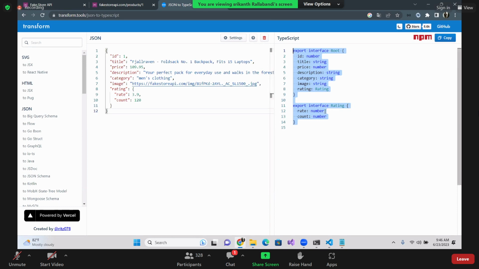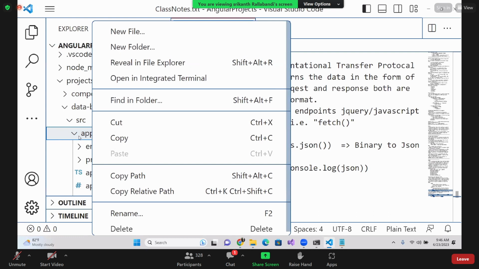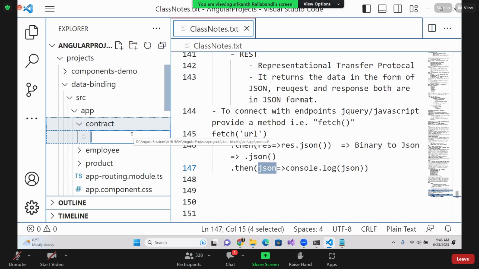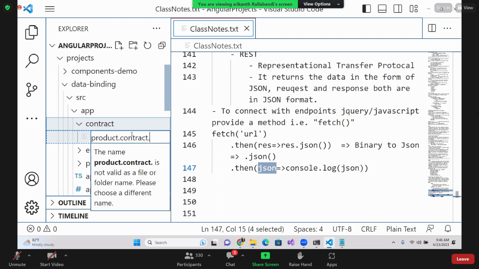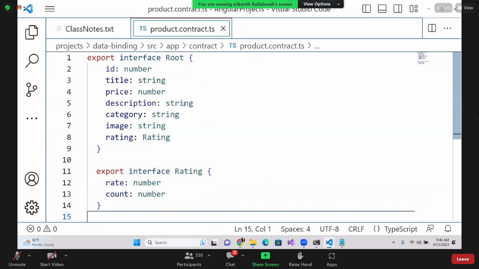Now, this is the contract that I have created. I'll be copying that and I'm going to use it in my project. Generally, we have separate folders created, but right now I don't want to create one. If you want me to, I can, not an issue. I'll right click, add a new folder, and the name of the folder is going to be contract. Now in this folder, I'll create a new class, product.contract.ts, and I'm going to paste it over here.